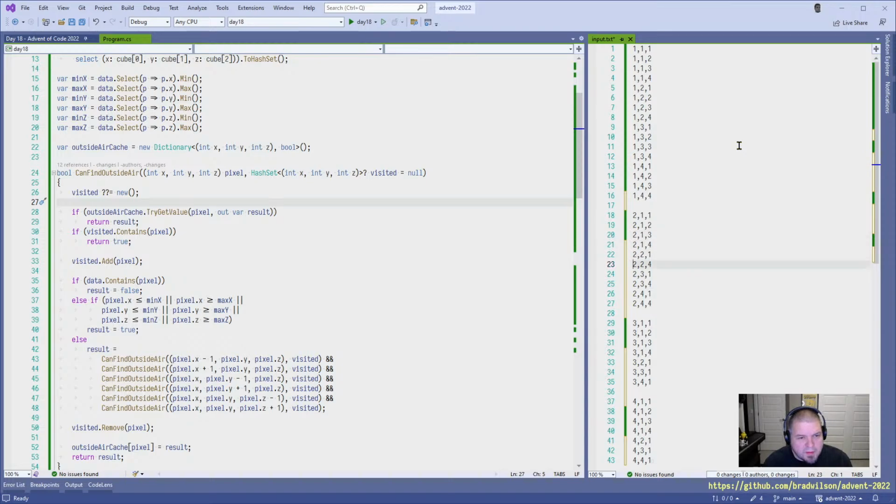So that's my 8 along the 2 axis. 3, 2, 1, 3, 2, 4, 3, 3, 1, 3, 3, 4, 3, 4, 1, 3, 4, 4. That's my 8 along that axis. Hold on, 4, 2, 1, 4, 2, 4, 4, 3, 1, 4, 3, 4, 4, 4, 4.